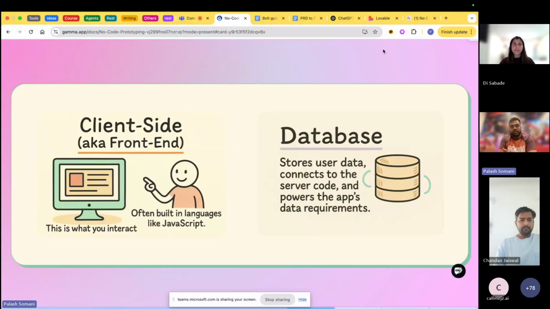The second is the database. A database is nothing but where the data from this front end and back end is stored, right? And it powers the app through whatever data requirement is there. Let's say, for example, you're logging in. Your front end will say, "Hey, Palash Somani is logging in with this email and password." The backend takes that request to your database to verify whether this account exists or not, and then passes back to the front end saying, "Hey, let him pass through," and the front end will show you the homepage of the particular app you are trying to log in to.